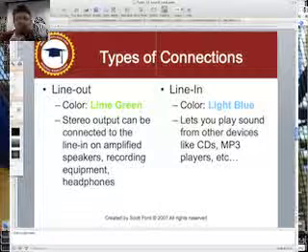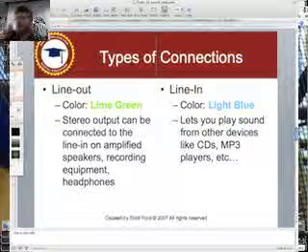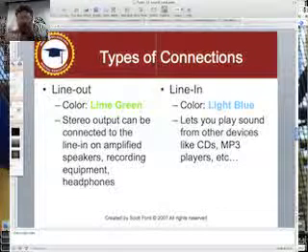The line out, which I just showed you, takes sound from the computer and brings it out to speakers, headsets, recording equipment. It's kind of a basic default way to get music out of the computer. The color is going to be lime green.